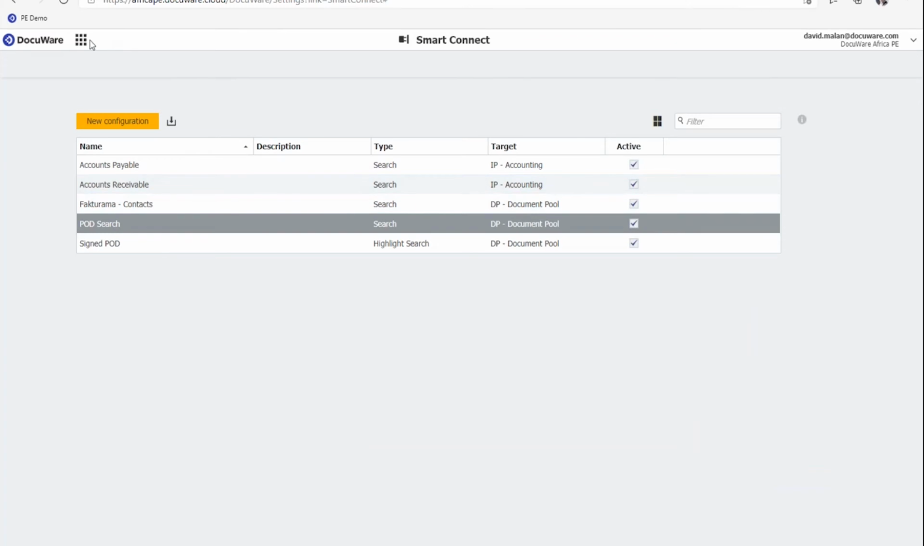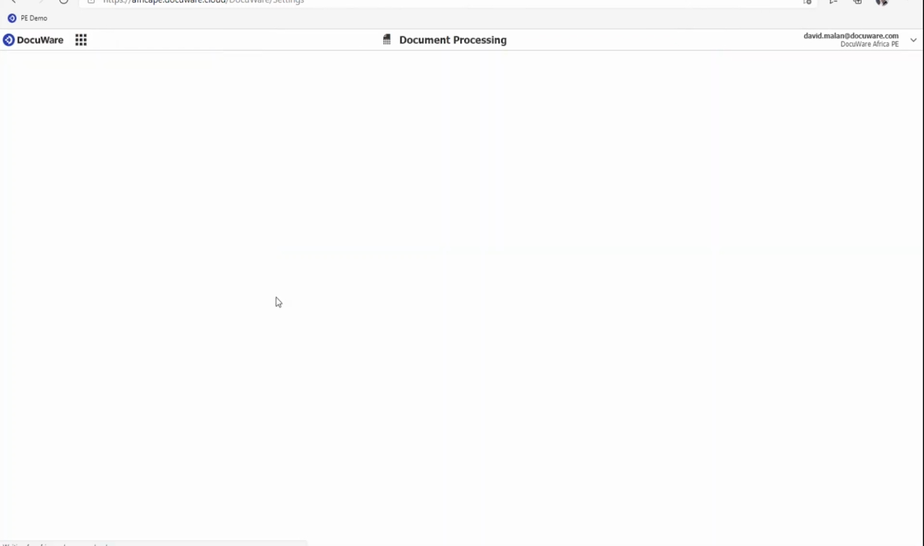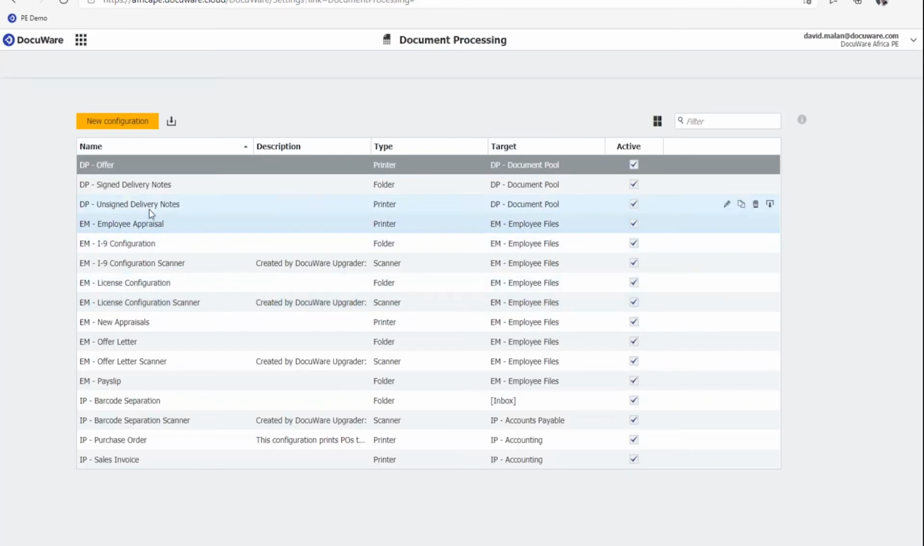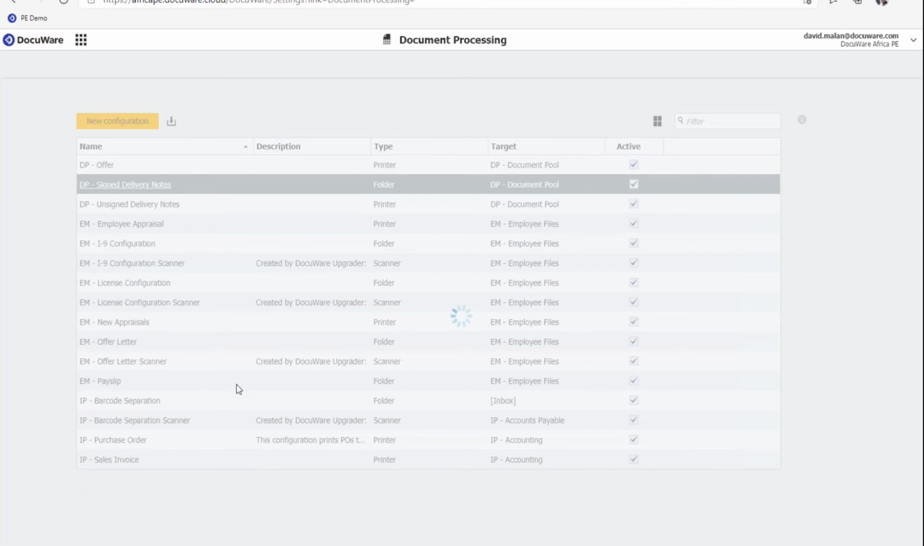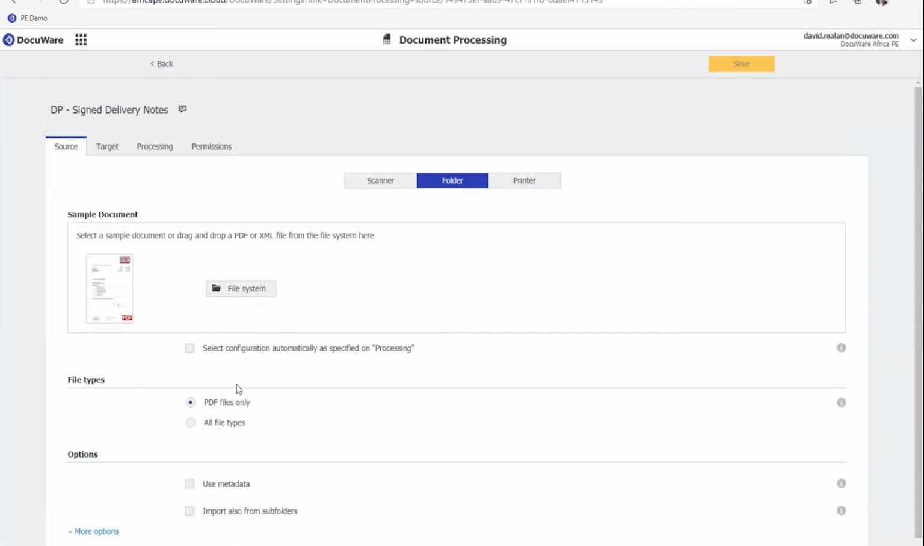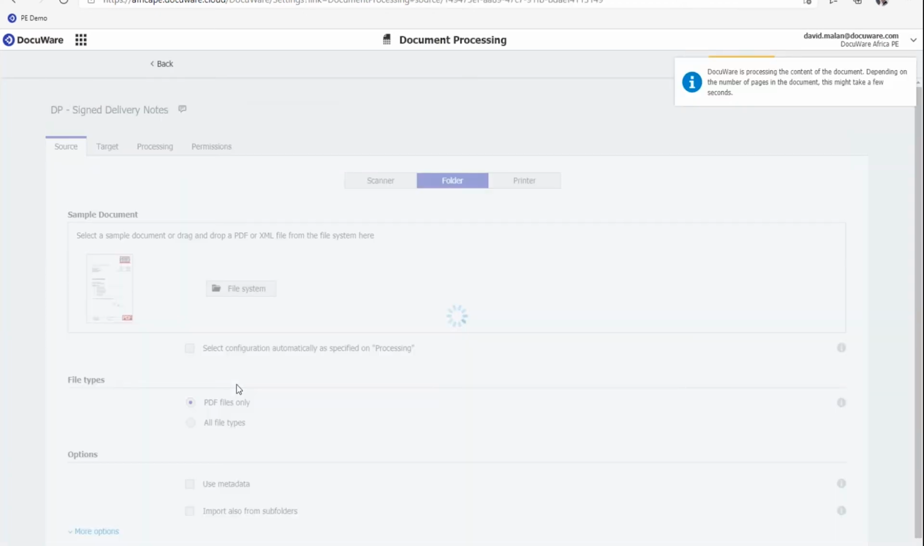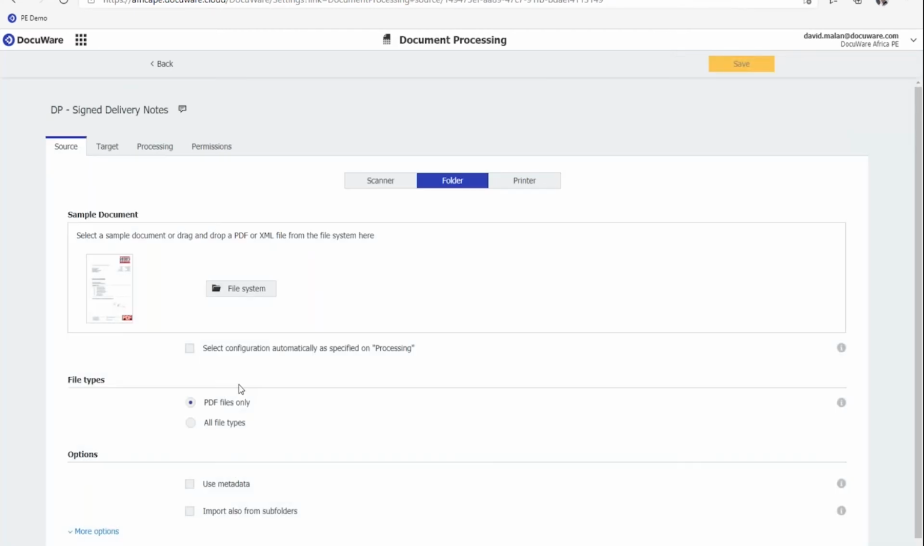So document processing once again. There's my unsigned delivery notes printer we looked at now. Now I've got a folder configuration for signed delivery notes. So I am going to scan my delivery notes, which I've showed you that I've already received, to a folder, and I want DocuWare to pick them up there and index them for me.